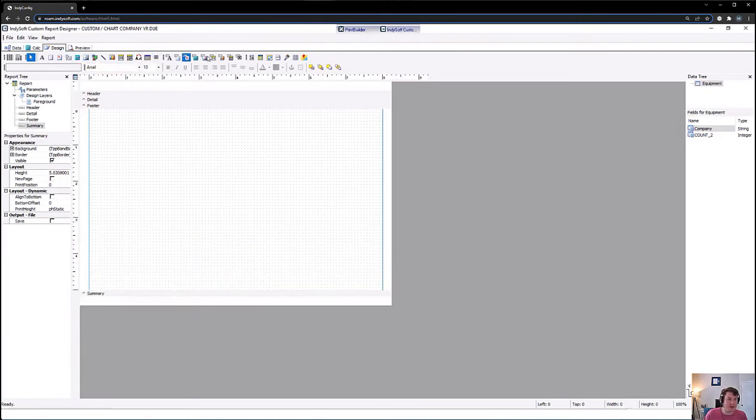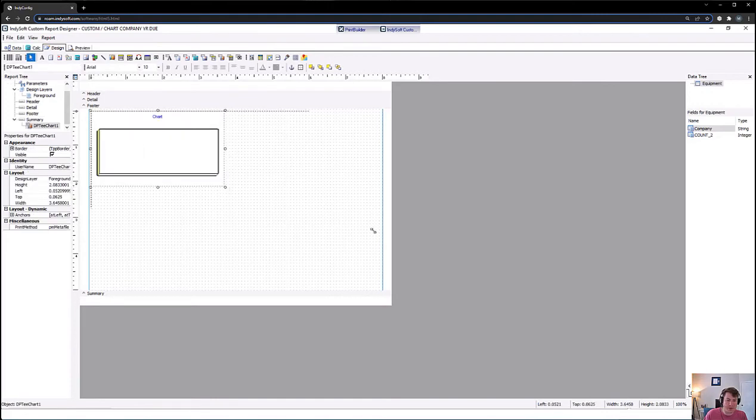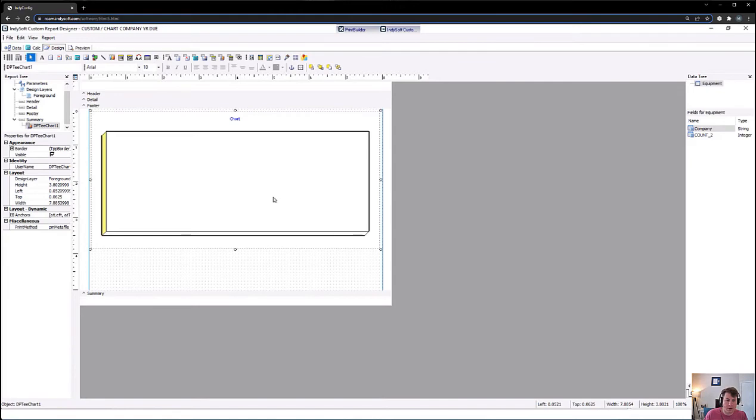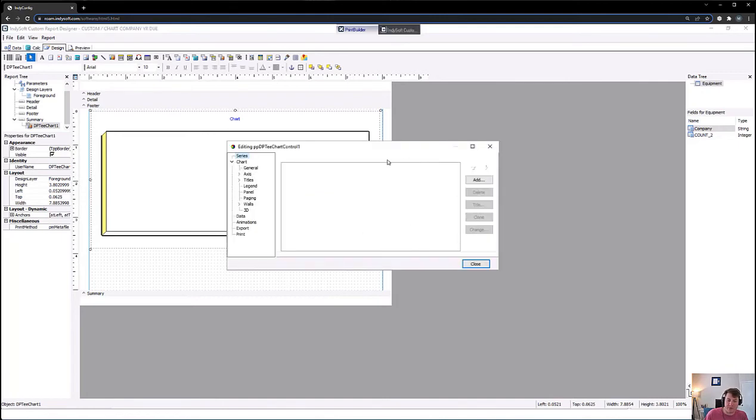Once we're here, we'll go ahead and select the DBChart up here. So remember, we've got our fixed fields and then our DB fields, so we want the DBChart. And I'm going to go ahead and make this a little bit bigger. Once I've done that, we'll need to right-click and edit the chart in order to set our information.